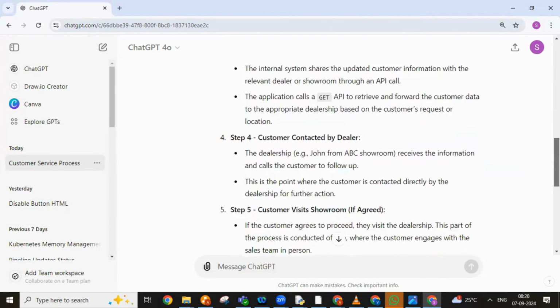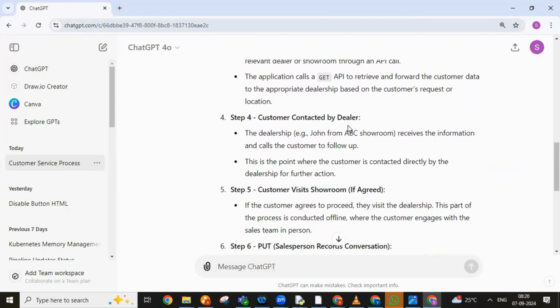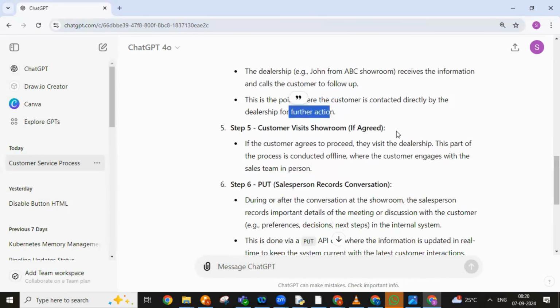Next, customer contacted by the dealer. Once the information is available, a person from, let's say, ABC showroom receives the information and calls the customer to follow up. This is the point where the customer is contacted directly by the dealership for further action. Understood? What is the next step?